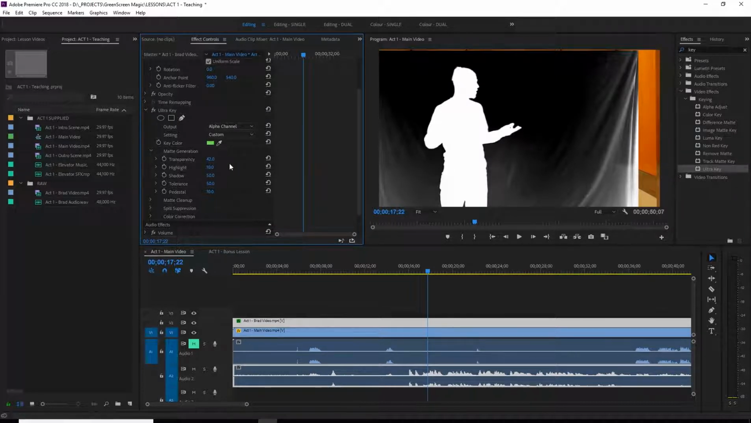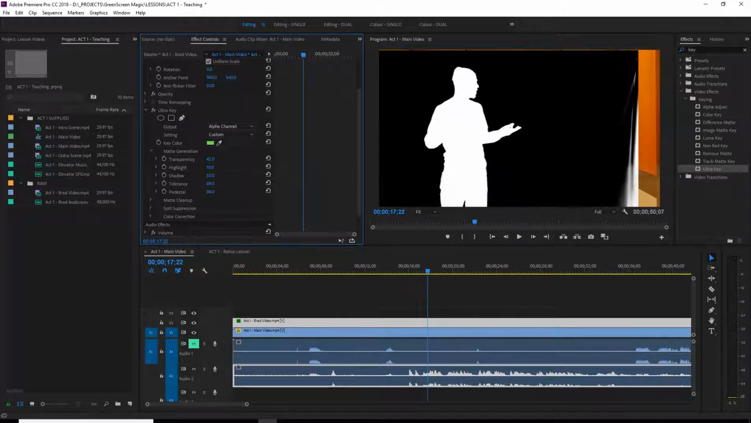And what I do is just slide it until I start seeing the transparency going away, and there we go. So it's pretty good. Highlight and shadow I don't work with too much. I come down to tolerance and I start moving that back and forth. I try not to ever go to 100%. I always try to stay somewhere between 10 and 90%. I just find it works better around that. And pedestal. There we go. Pedestal's a good one. It cleans it up quite nicely. So again, just bringing it up to 80% seems to look really good.